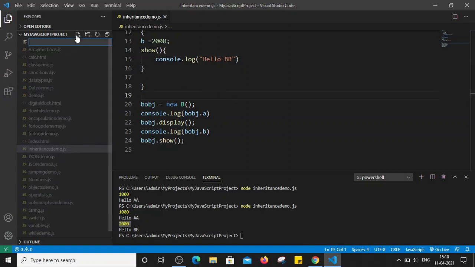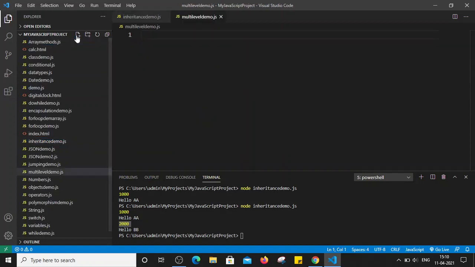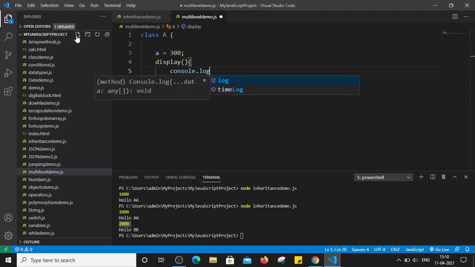Now let's see one more example, of multi-level inheritance. So I'm going to create one new file, let's say multi-level demo.js. In this file again, let's create one class, class a. Class a will have a variable, a is equal to 300. Let's create the display method. What the display method will do is simply print console.log hello a.